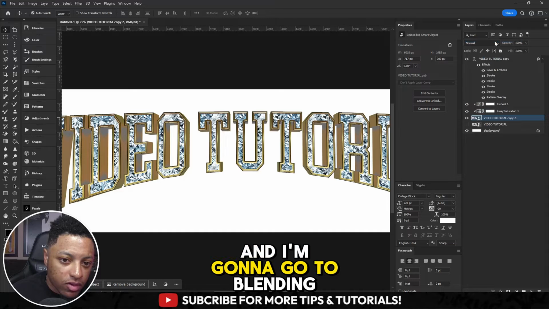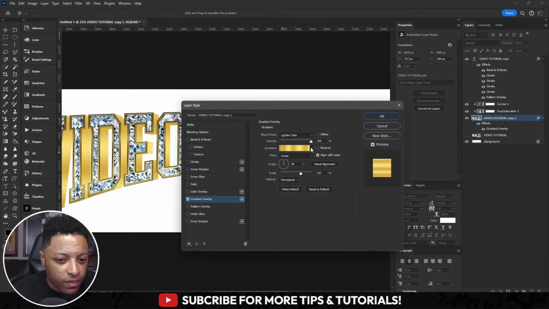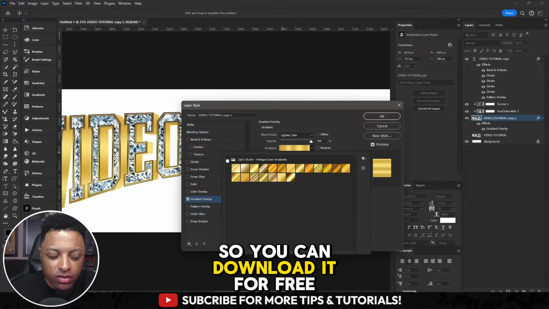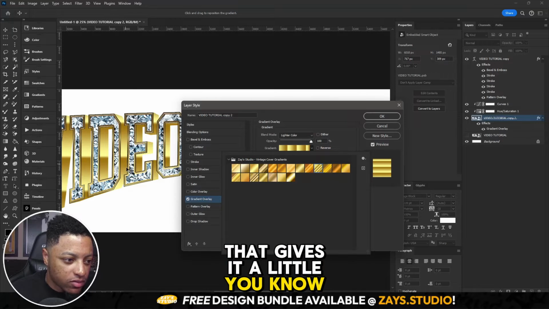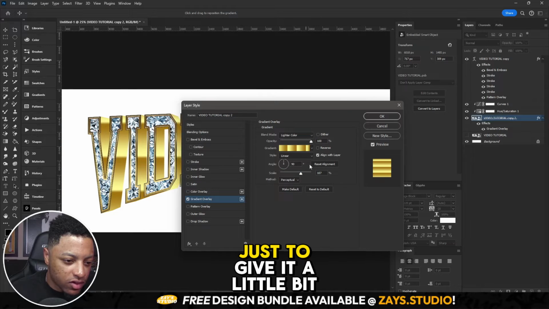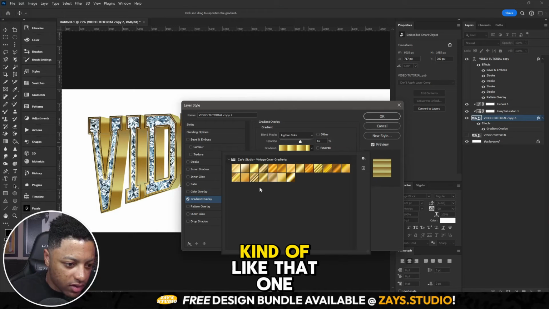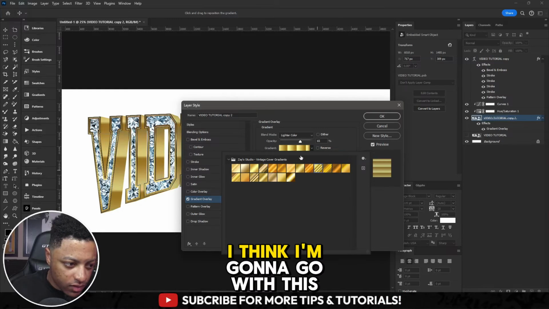but I'm also gonna go here and go to blending options. Once in blending options, I'm gonna go to gradient overlay. I'm gonna use a gradient from my vintage cover gradient kit. I'll link this kit in the description so you can download it for free. And I'm just gonna go through and try to find something that gives it a little detail in the middle section here, just to give it a little bit more of a gold, like a real gold look, kind of like that one. I think I'm gonna go with this one.